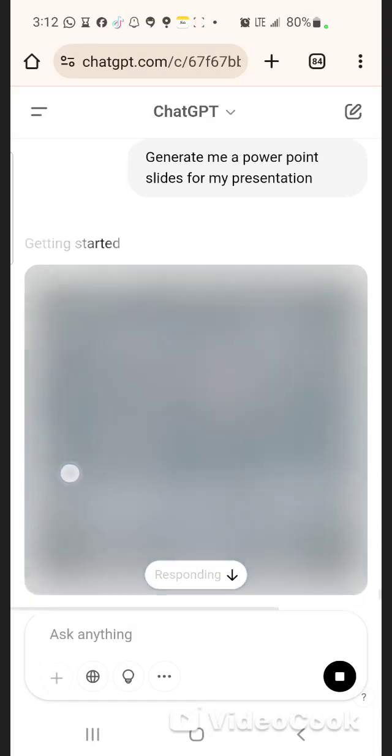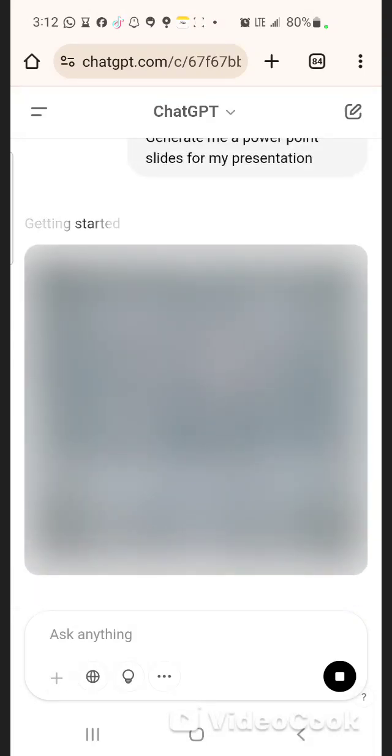Okay, you can see it's still loading. It's bringing the slides, it's loading it.